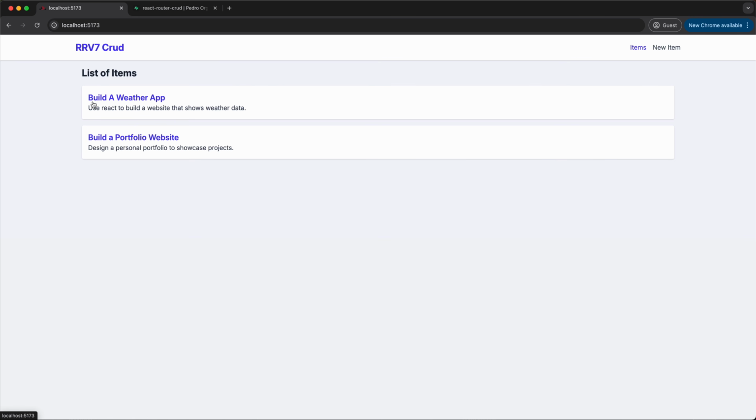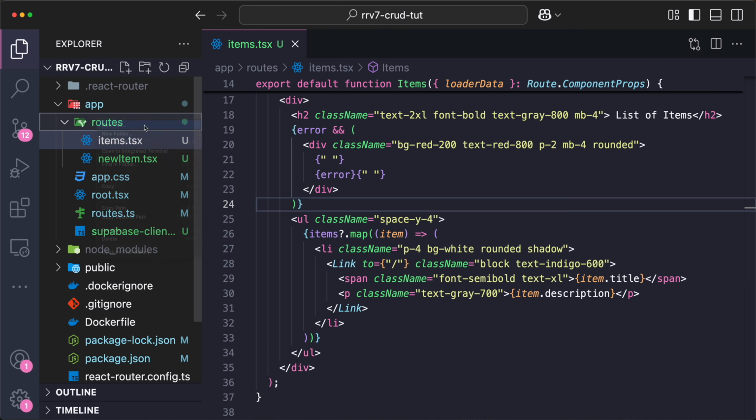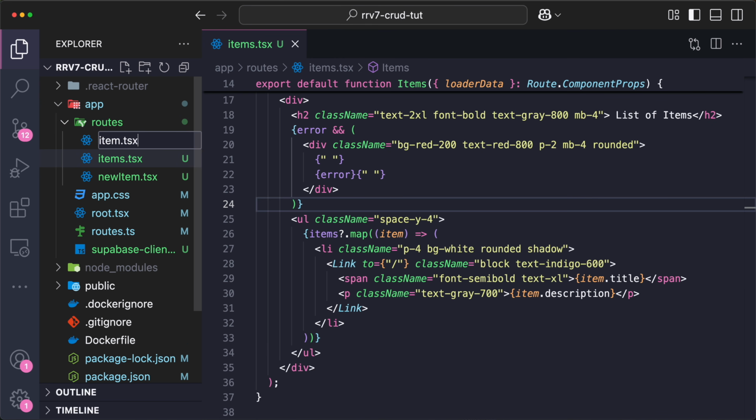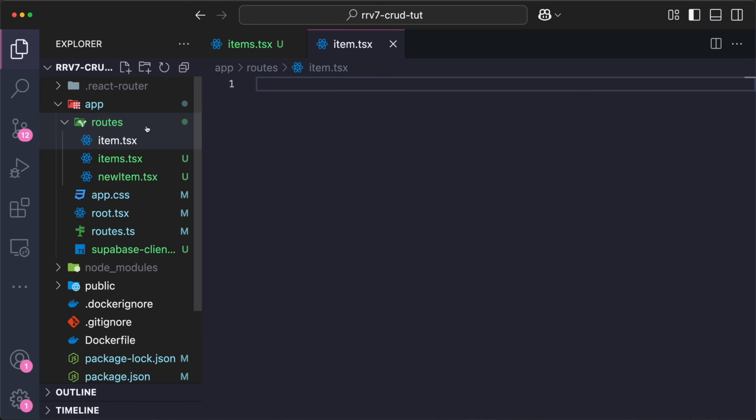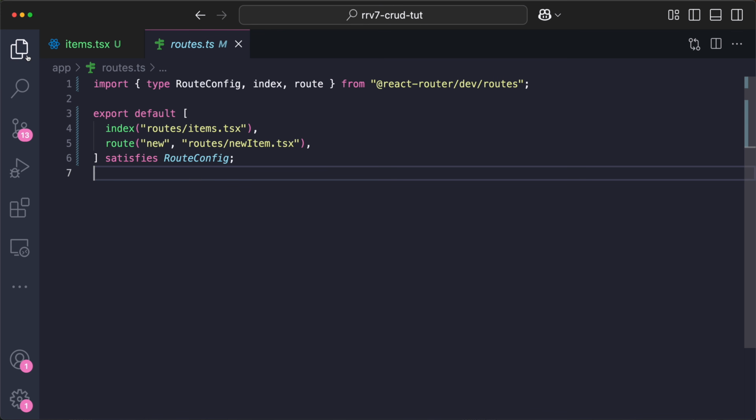Very simple. But we just display the title and the description of each of the items. And now we want to implement the final thing, which is the ability to click on one of them and go to an individual page about that specific item where we're able to edit that item or delete it. Now to do that, we have to make a new page. And this new page is going to be called item.tsx. So not items, just item. Now I'll create this page and then I'll come to our routes.ts file.